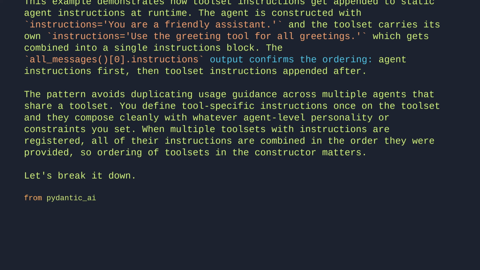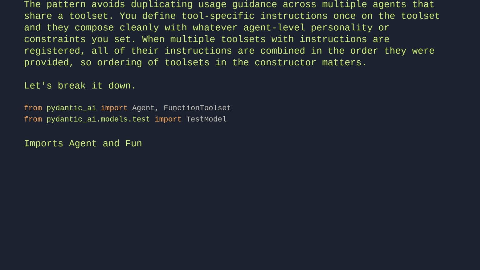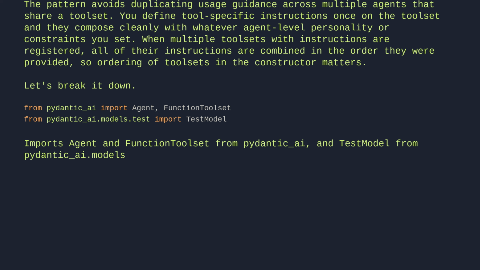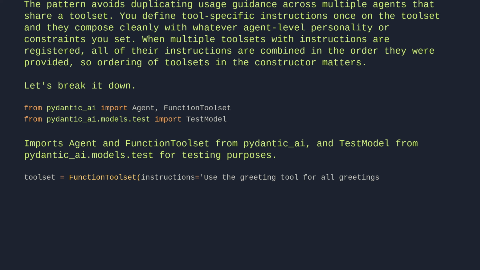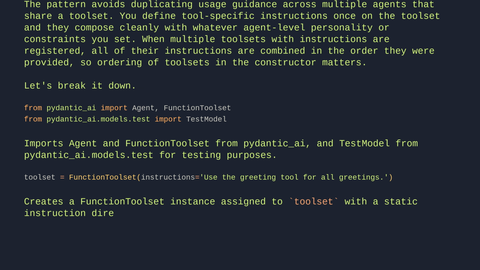From pydantic_ai import Agent, FunctionToolset. From pydantic_ai.models.test import TestModel. Imports Agent and FunctionToolset from Pydantic AI and TestModel from pydantic_ai.models.test for testing purposes. toolset = FunctionToolset(instructions='Use the greeting tool for all greetings.'). Creates a function toolset instance assigned to toolset with a static instruction directing the LLM to use the greeting tool for all greetings.